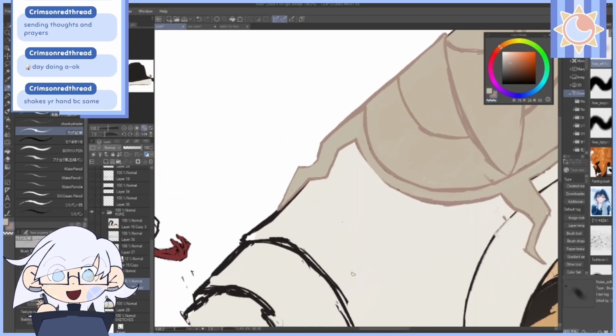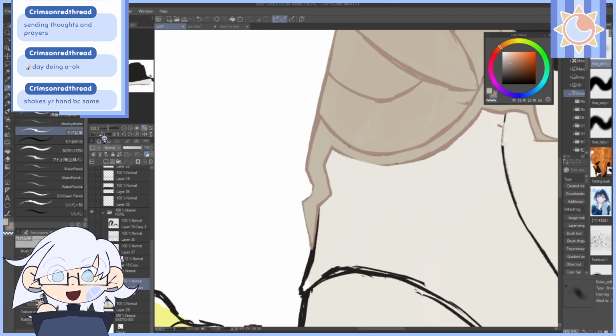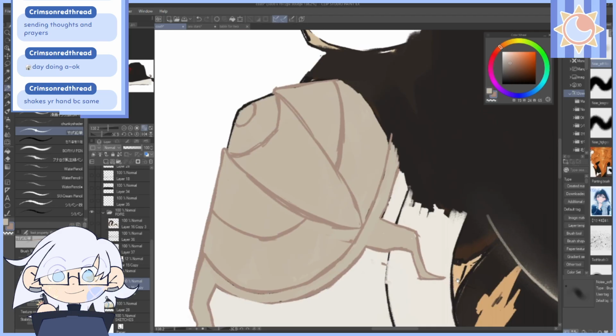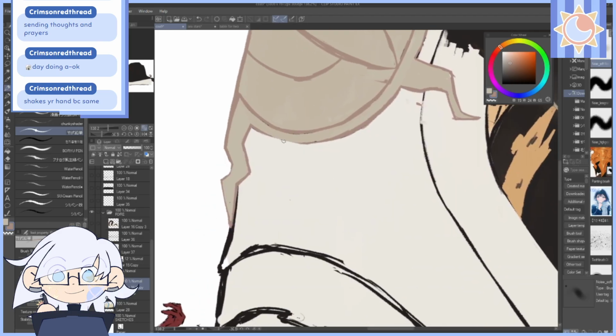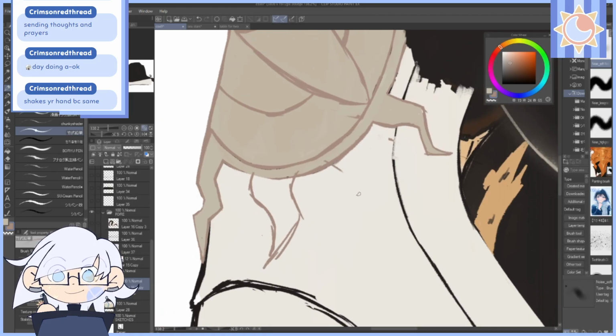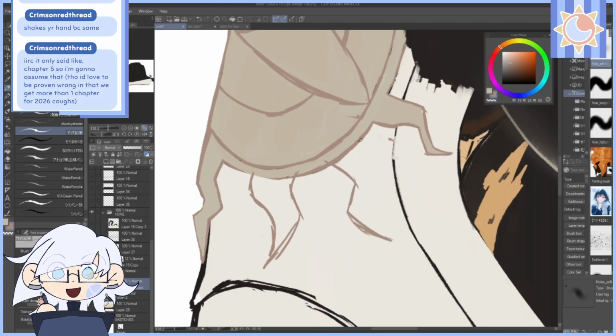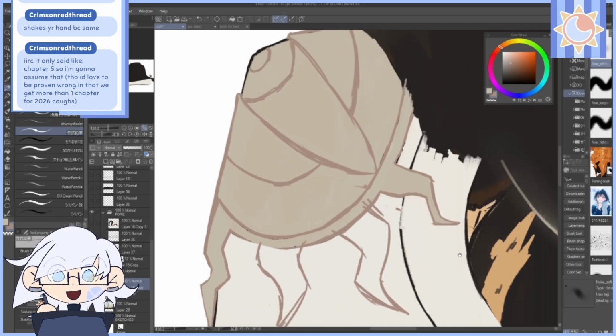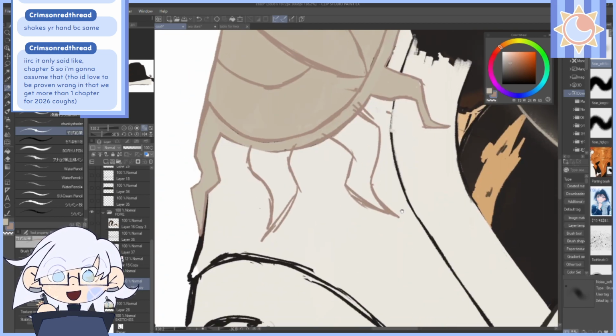Okay, and then there's only 2 of the spokes on this side. So like, and then, oh. There we go. I made that a lot more needlessly complicated than I thought it was gonna be.